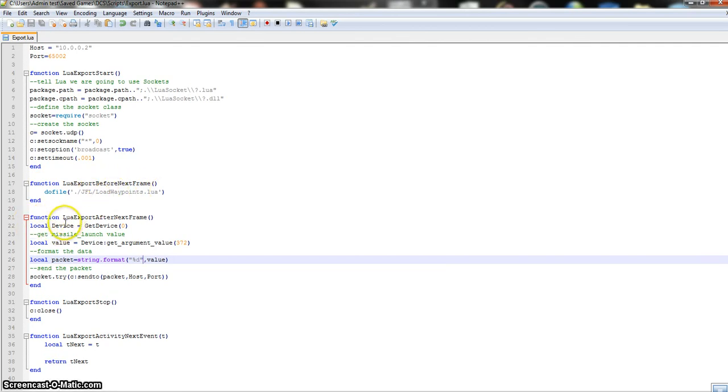Anyways, the important next step is the Lua export after next frame. So it's going to broadcast, I guess, after each frame in the simulator. And here we get the local device for this line here, and then the value, which goes back to that ID for the missile launch, that 372. We enter this here because we want that missile launch value.